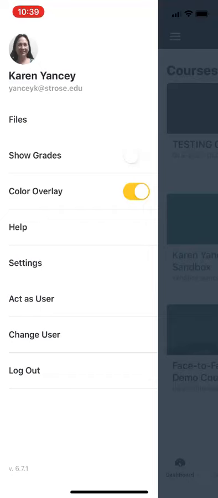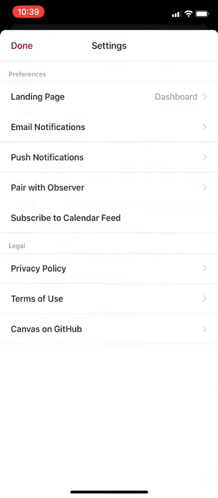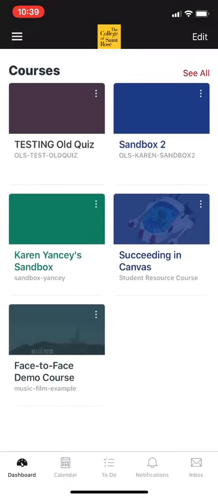You will see that there is a menu icon in the upper left, and it will show you that you can access your files and you can change settings. You can change settings such as email notifications and push notifications.